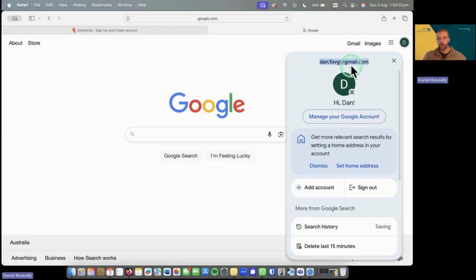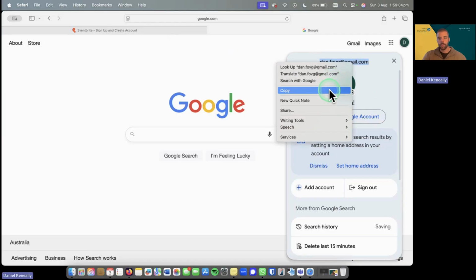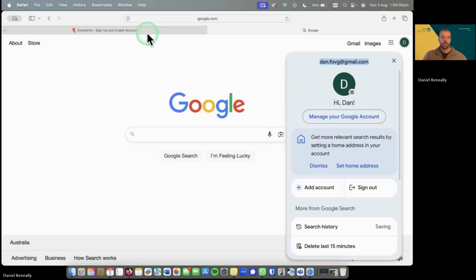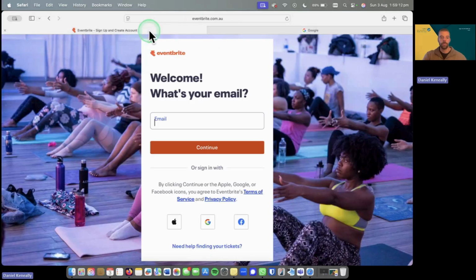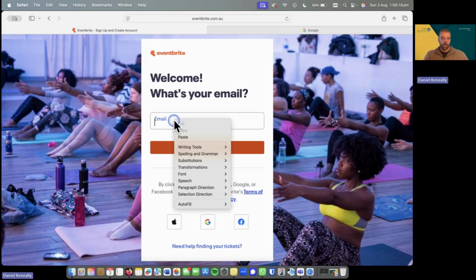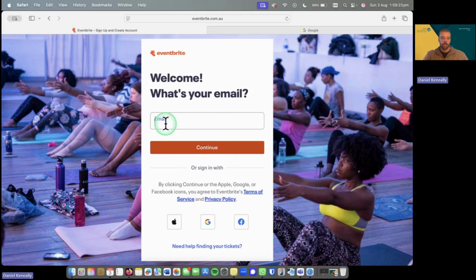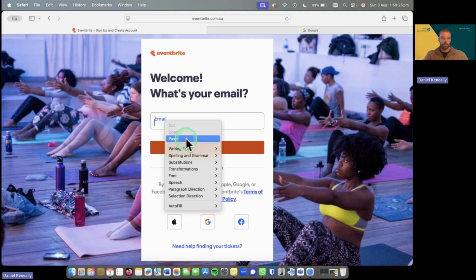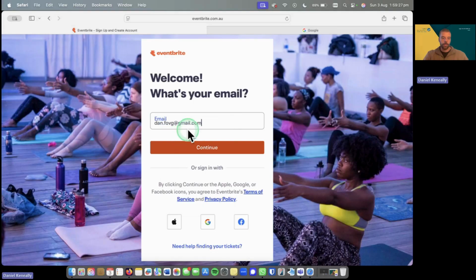Or I can even double click on it and it will come up saying copy. So I click that, come back over to this tab, the Eventbrite tab that we were on before, and I can either type my email address if I've remembered it, or I can right click, paste. So that's just in the box here, right click, paste. So I can do that.